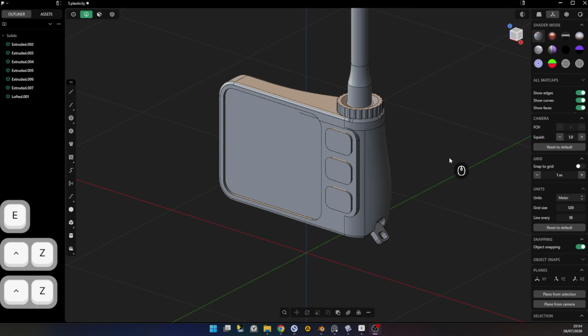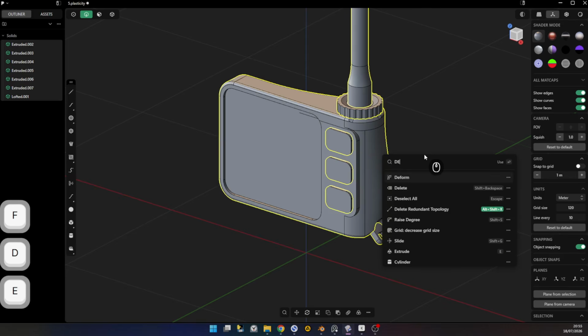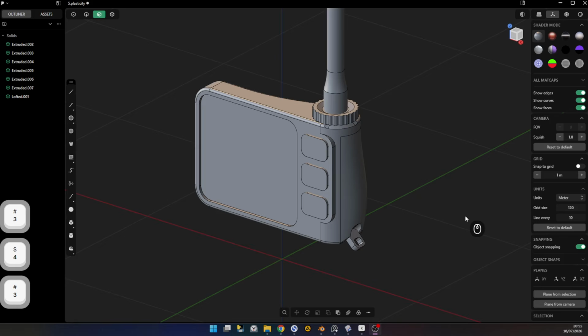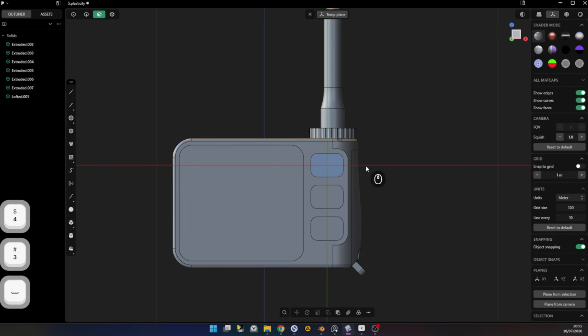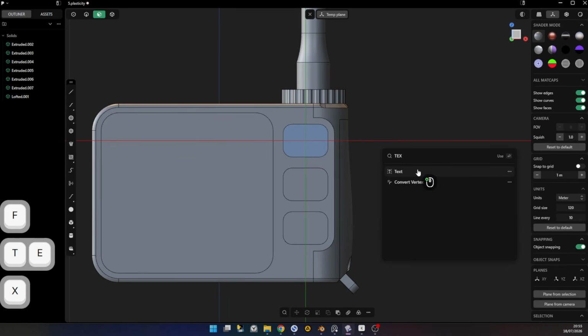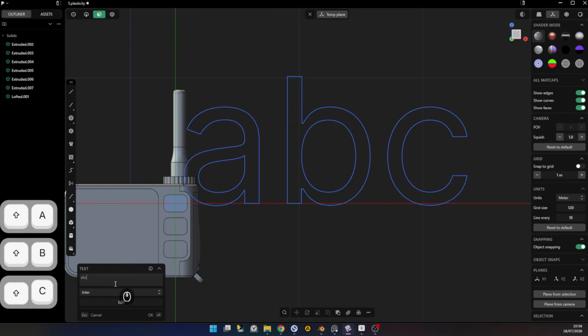Let's now clean it up a bit. So we select everything. We search for delete redundant topology. Let's now do the last little thing. Let's just draw some text on those, A, B, and C. I'm gonna press spacebar and search for text. I'm gonna write A, B, and C.